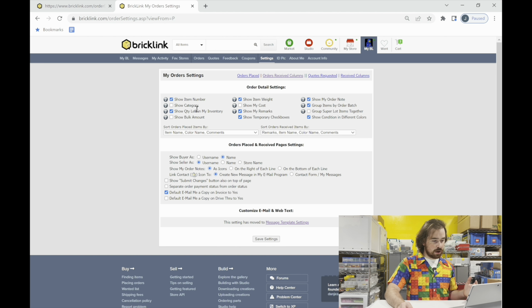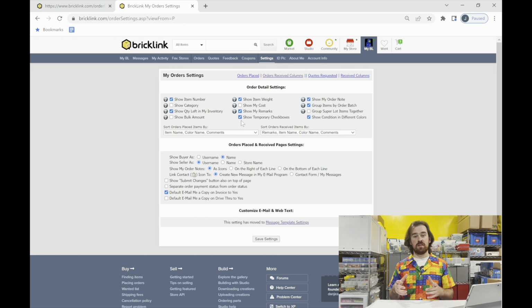I always show the item number. I show the item weight, that way I can get a full weight estimate on the bottom of what the package will weigh for shipping. I show my remarks. I show temporary, which is important. Show temporary checkboxes. I like doing this because instead of printing the order out, I can click through it as I go and select everything. That way I'm not printing and wasting paper, but I'm still verifying that the order is complete.